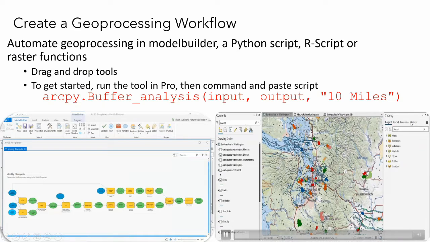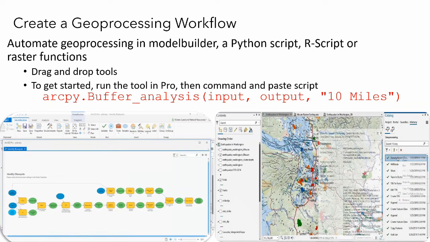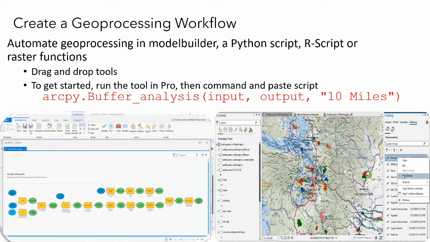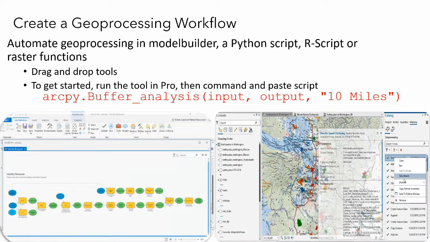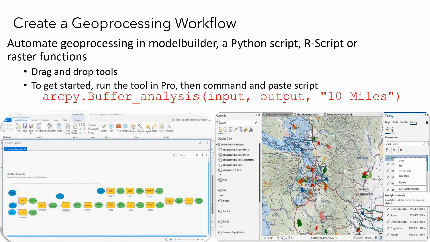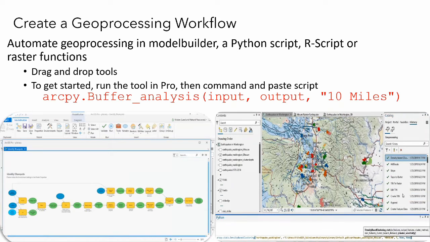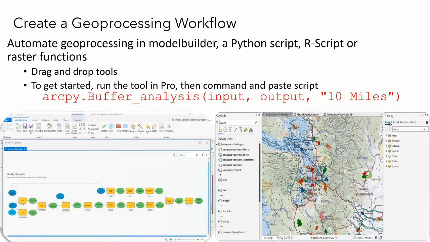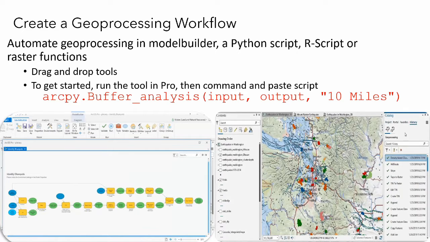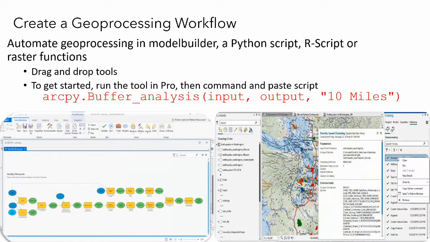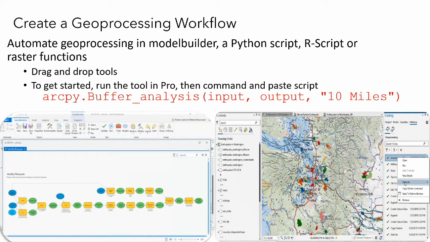There are 4 ways to automate geoprocessing workflows. You can build a model of your workflow using ModelBuilder. Drag and drop tools and data to make a diagram that represents your process. Utilize Python, either a command prompt or run Python scripts straight from the toolbox. R scripts act in a similar manner as Python and can run straight from the toolbox as well.